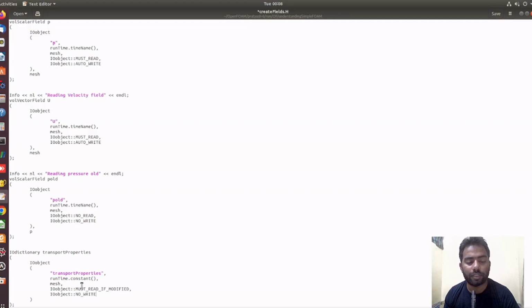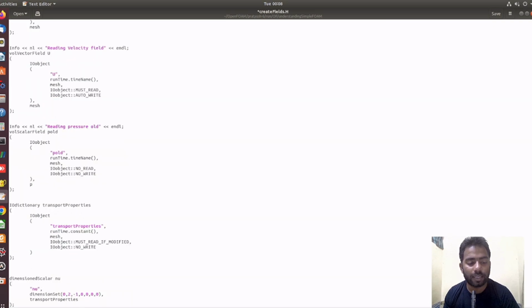Okay, now in this dictionary I want to tell the solver to look for the nu. So I am telling the compiler to read the dictionary transportProperties and find a keyword that is nu, and whatever the value is given, read it as nu. Okay, and the dimension should be this, that is the dimension of the kinematic viscosity.